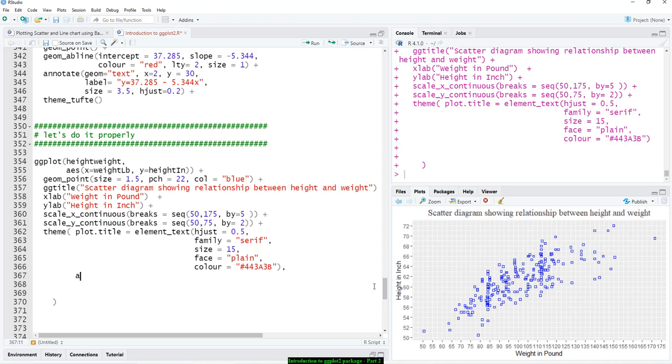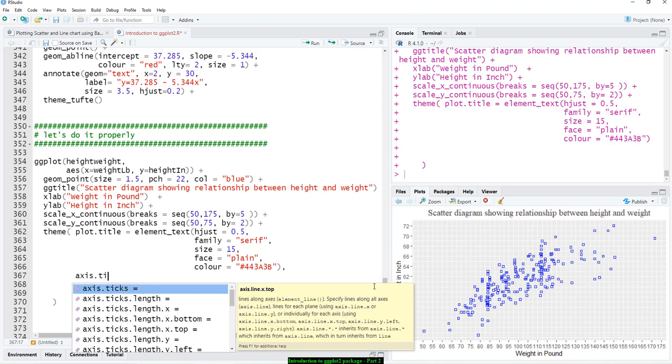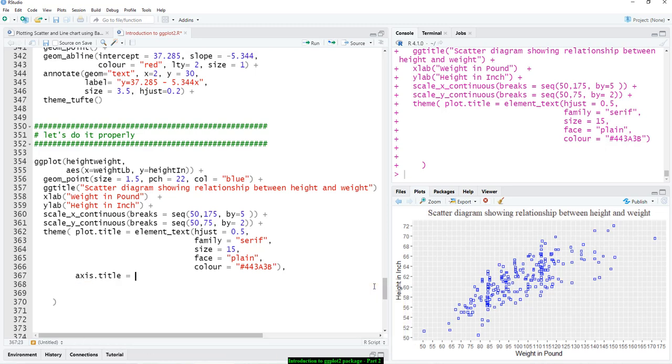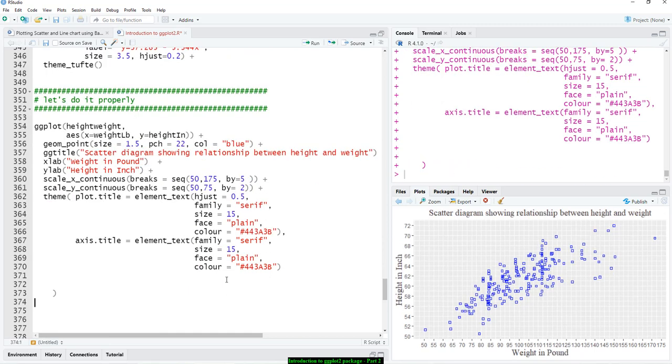Let's adjust for axis.title, element_text. The same thing, I just copy and paste it back. Right, so I change both. Just now I changed only one, by axis.title.x, which means I change for x only. Now with axis.title only, I change for x and y together, in one go. So it saves a line of code.